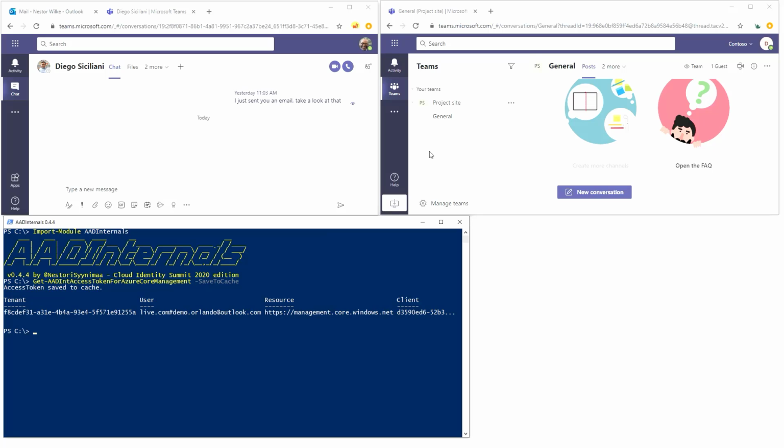So next I'm going to start a user enumeration. So it's Invoke-AADIntUserEnumerationAsGuest. Yes, I'm going to hit enter. So it's now using those credentials which are saved in cache. And it's asking me to choose a tenant, and I'm going to say Contoso.